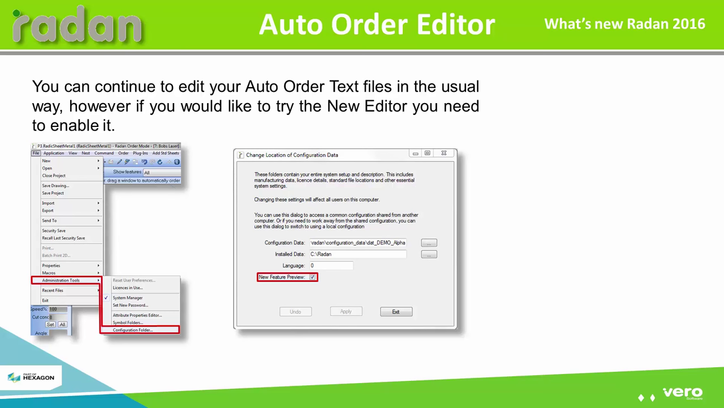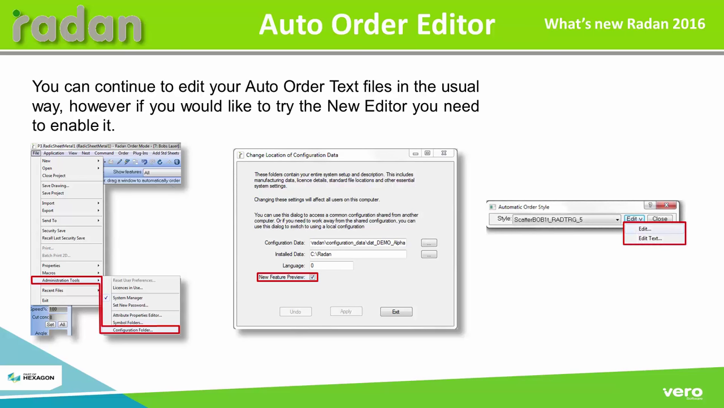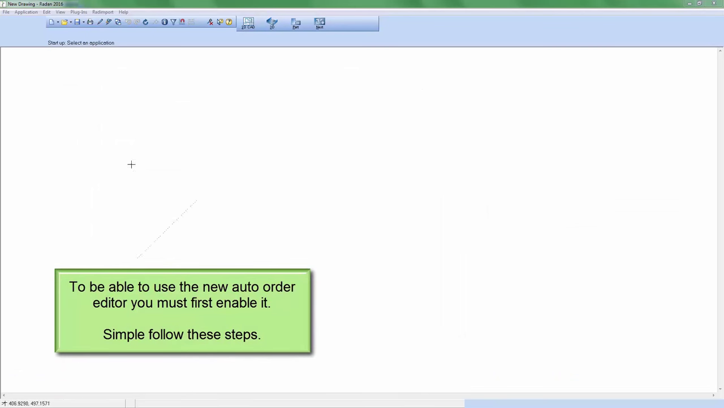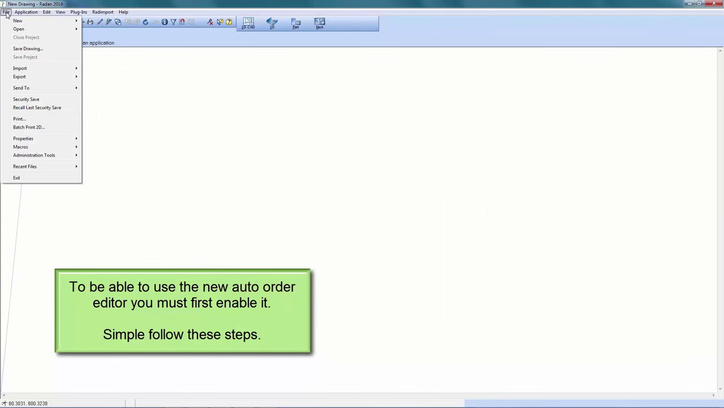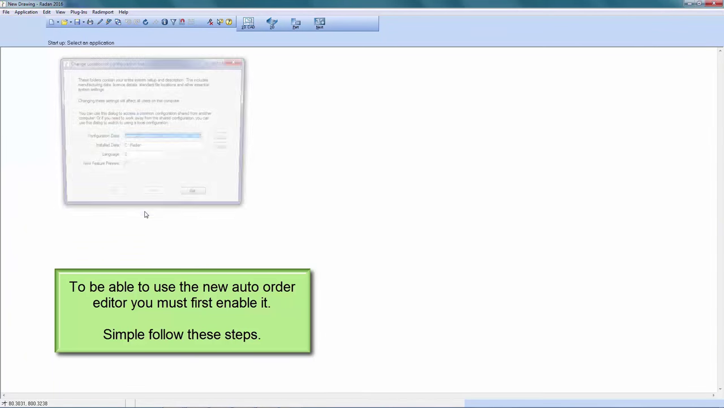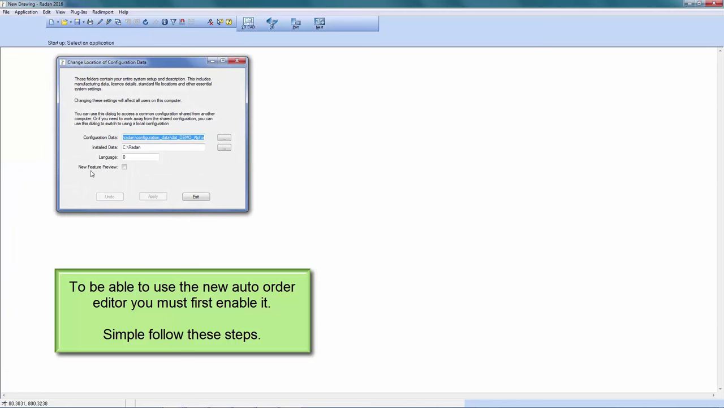So in Auto Order, when you go to edit your text, you now get two options. Edit Text will allow you to edit the text file in the usual way. Using the Edit option will start the new editor. To be able to use the new Auto Order Editor, you must first enable it. Simply follow these steps. In File, Administration Tools Configuration Folder, select New Feature Preview.